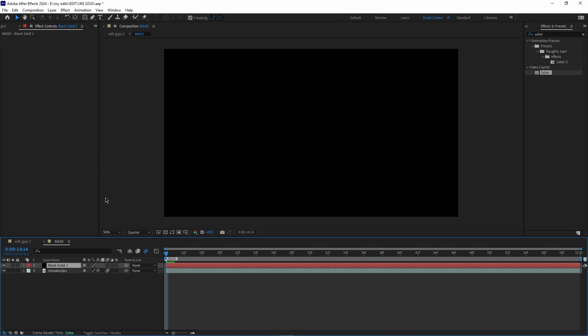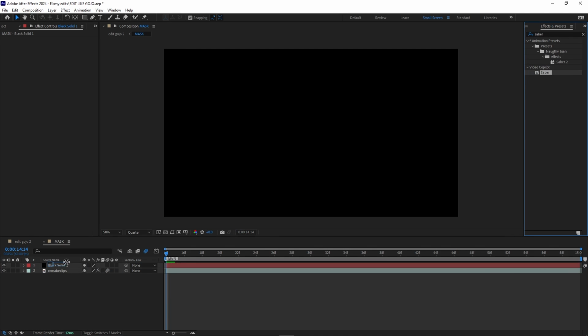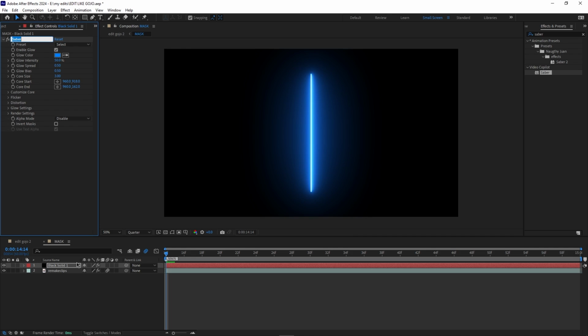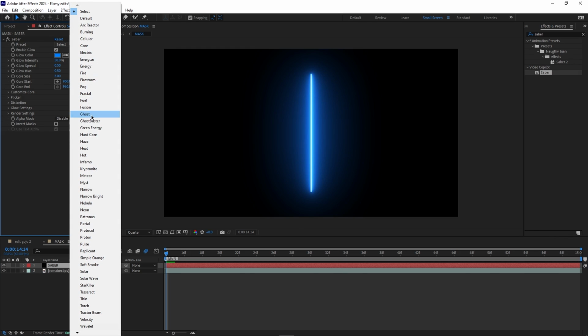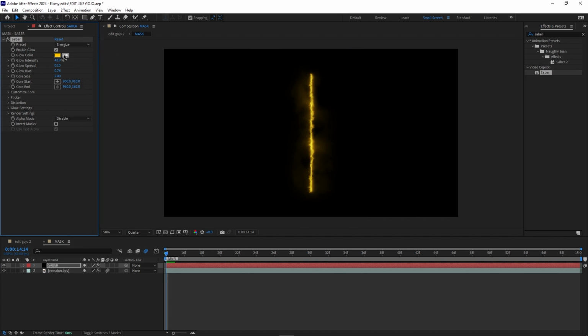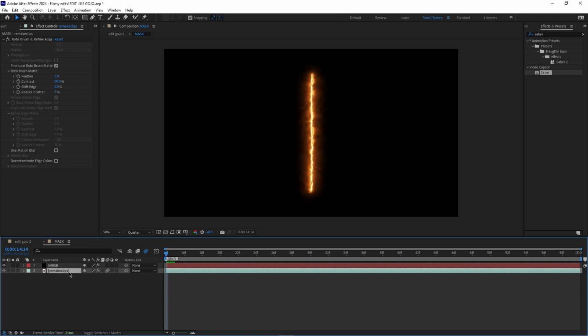You can put it above or under it, we don't care. Then add the saber to your black solid layer. I call that saber, so you know that is the saber thingy. And we select the preset Energize, or was it Energy? It can be both, you can decide. I think both look really good, and then we can change the color accordingly.